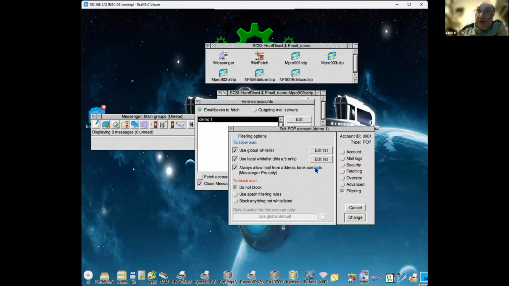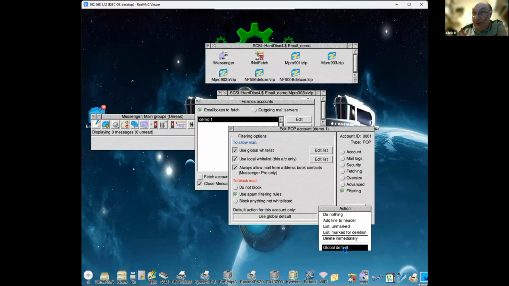Original mail from just book contacts, so any addresses that are in that address book will be let in regardless. You have options here. Do not block mail. This is filtering. Use spam filtering rules. Here, global default. Do nothing. Add line to header. List unmarked. List marked for deletion. Delete immediately, or the global default. And you can also set block anything that's not whitelisted.